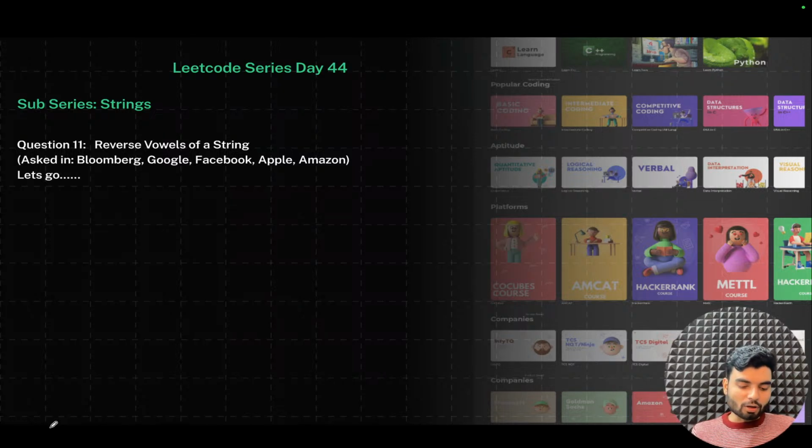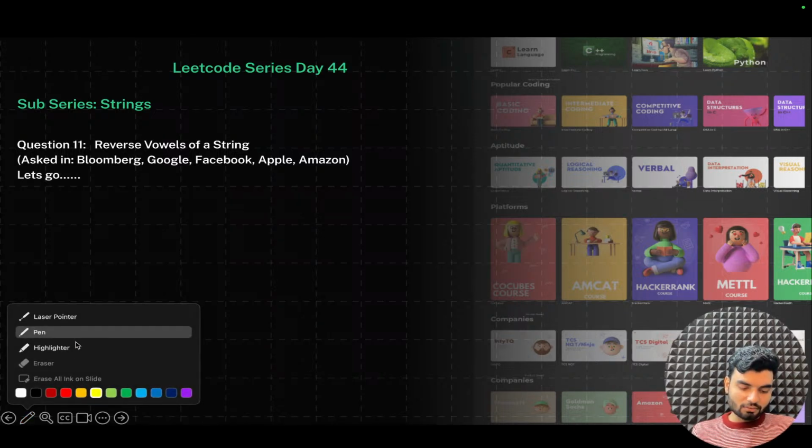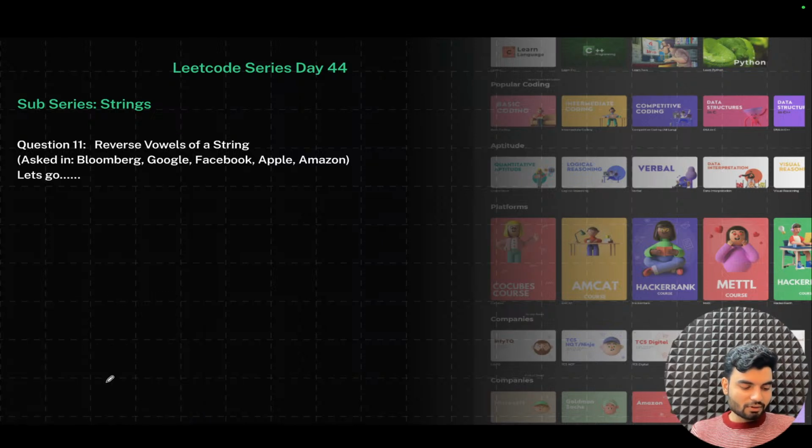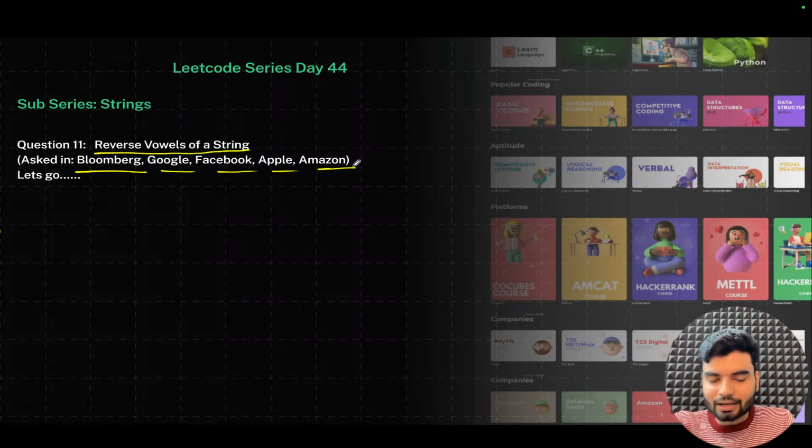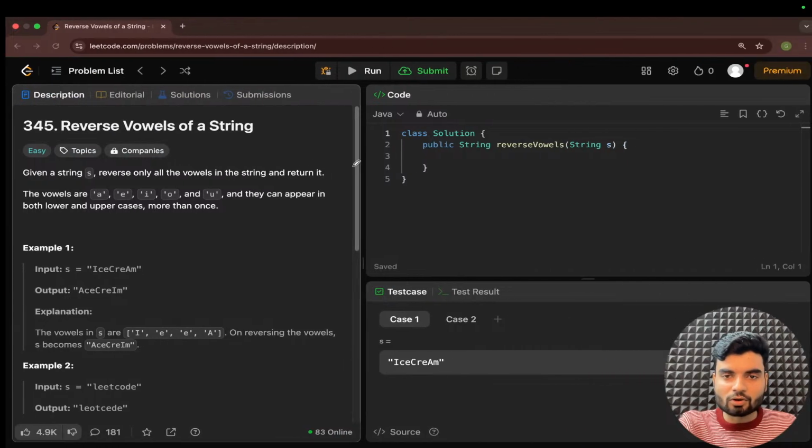Today we'll solve the problem statement, which is Reverse Vowels of a String. This particular problem has been asked in Bloomberg, Google, Facebook, Apple, and Amazon. Trust me, it's one of the most important problem statements because it includes a lot of concepts that I'll cover. So let's go back to LeetCode and solve this problem.